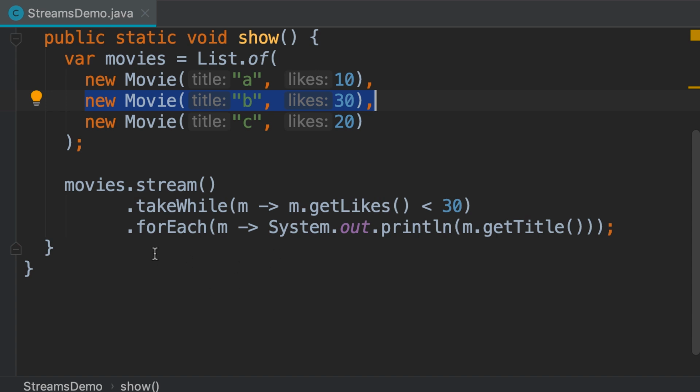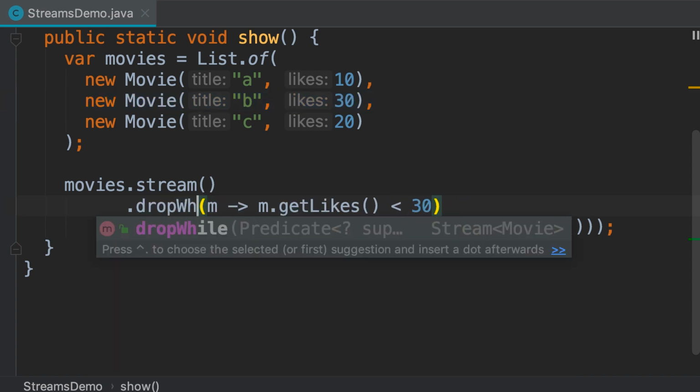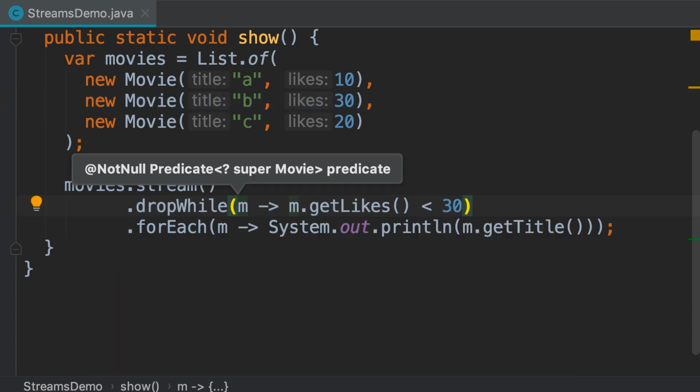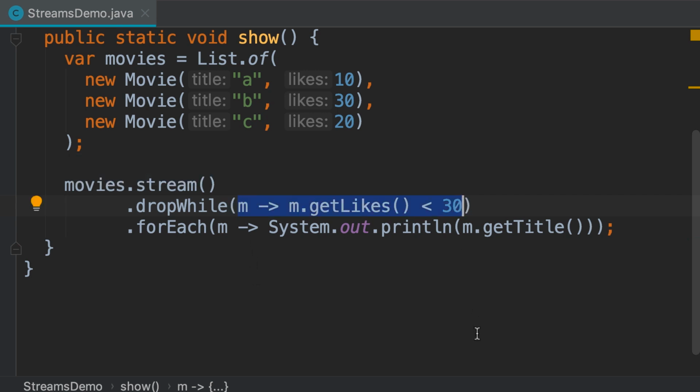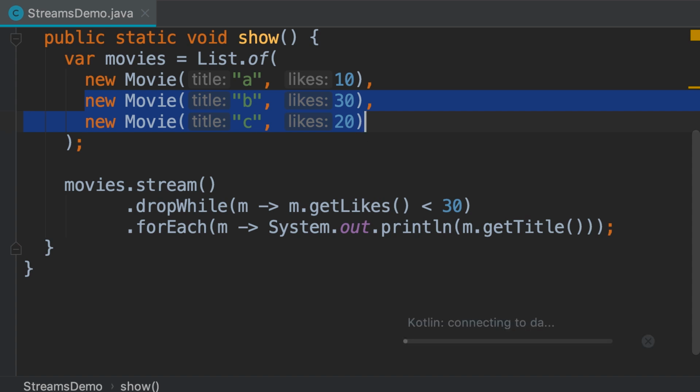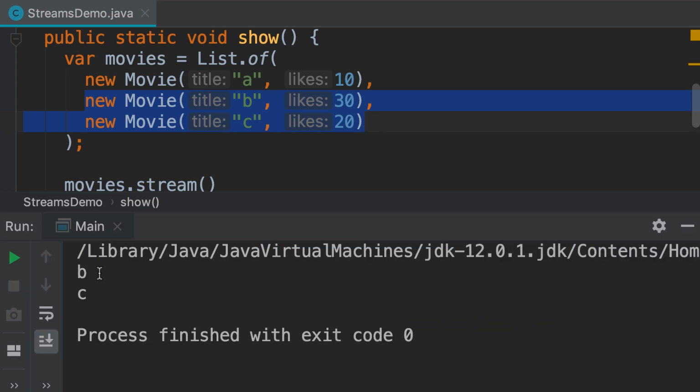So this is the take while method. We also have drop while, which is the opposite of the take while method. So it's going to skip all the elements that match this criteria and then take the rest. In this case, it's going to skip the first movie because it has less than 30 likes, but it will take the other 2 movies, B and C. Let's verify this. So run. And here's the result. Beautiful.